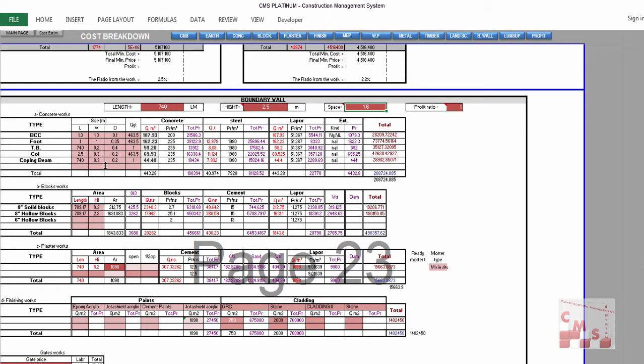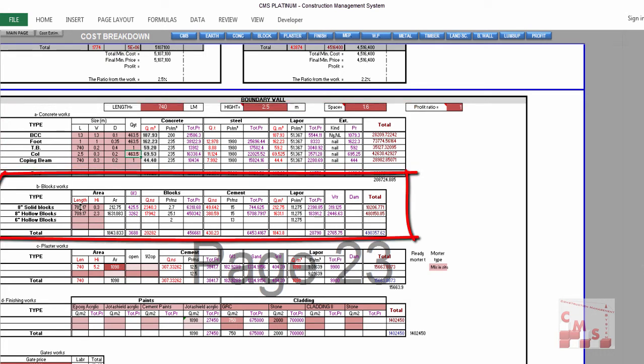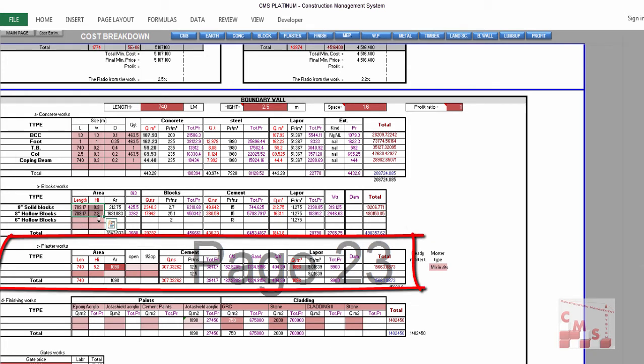So according to this length and the height and spacing between the columns, especially the spaces between the columns, CMS will calculate the number of foundations and the length of the tie beam and the number of the columns and the coping beam length, and of course the quantity and the area of the block work, either solid block in the substructure or a normal hollow block there. Same way, CMS will calculate the plaster for the boundary wall from both sides. As I said, this is the normal type of boundary wall.